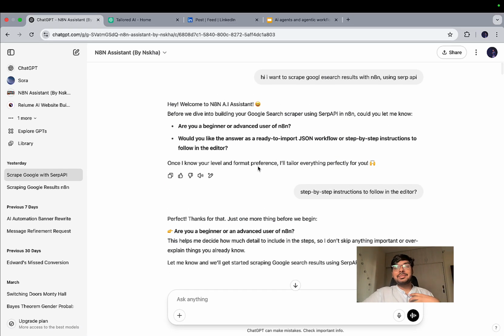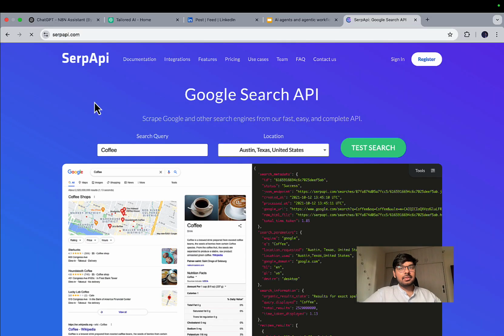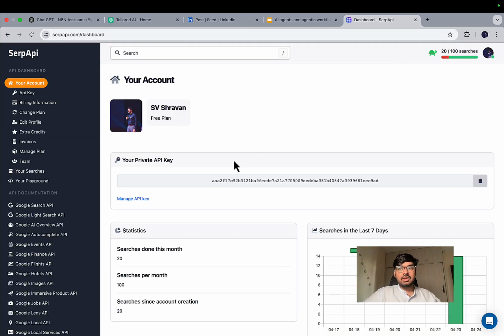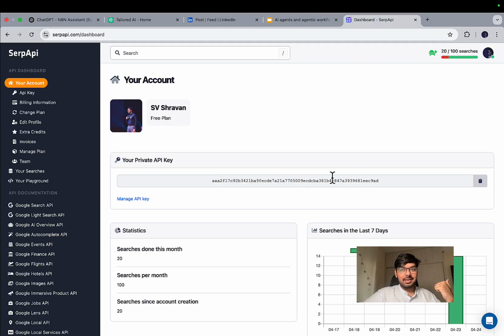I started by saying I want to scrape Google search results with n8n using SERP API. SERP API is an easier way to scrape Google results and get all the results out. All that you have to do is go to API key, copy this code and just paste it in the place that we have shown. Don't worry, I'll be changing this code. I'll delete this code and I'll be using a new one. Just for the purpose of the video, we'll continue with the same code that's available here.